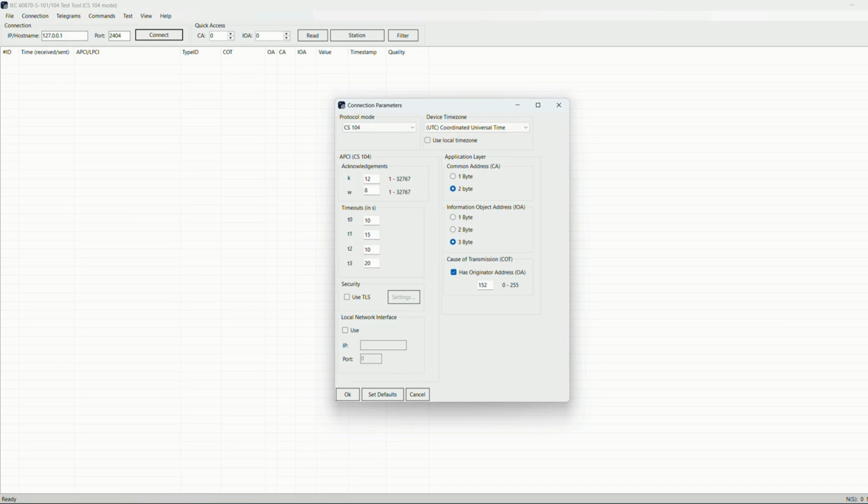For CS104, the APCI section allows you to configure the K and W acknowledgement parameters. The K value specifies the maximum number of unconfirmed I format messages that can be transmitted before waiting for acknowledgement. W defines after how many received messages an acknowledgement is sent.